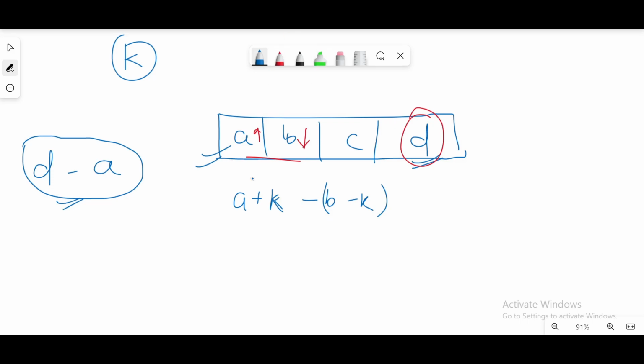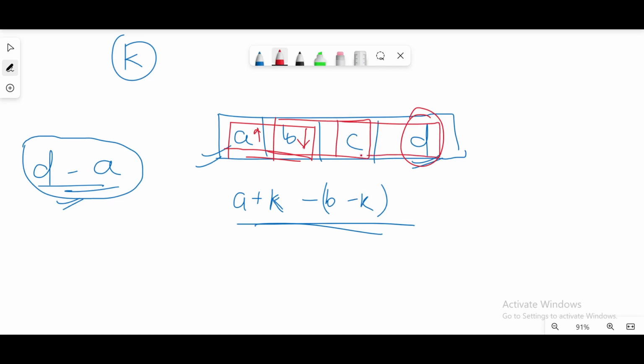If this value comes out to be smaller than the value that we have previously calculated, then I will replace this value with this value. After that, I have calculated for this adjacent pair. After that, I will calculate for the next adjacent pair, and I will perform the same operation with it, and the minimum value of all these operations will be the answer.